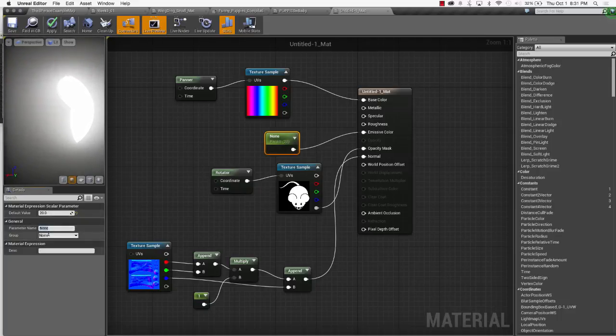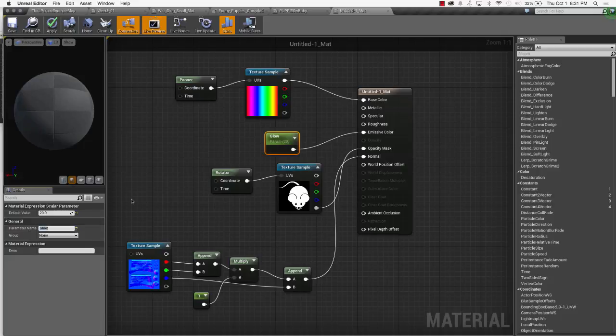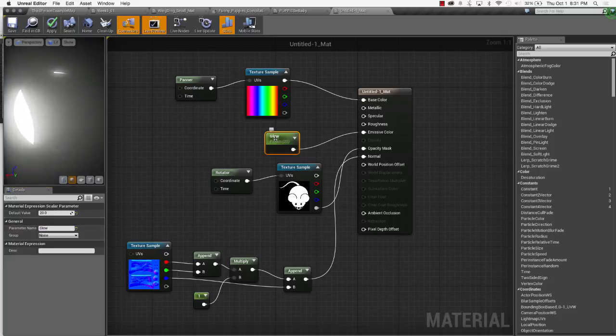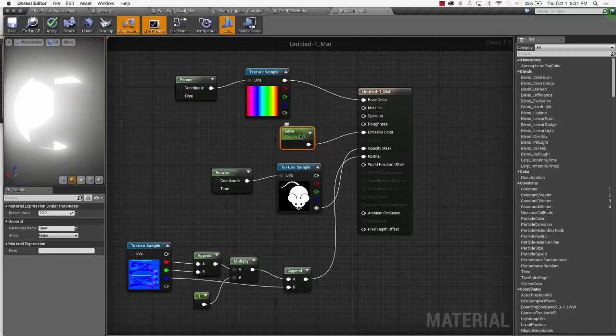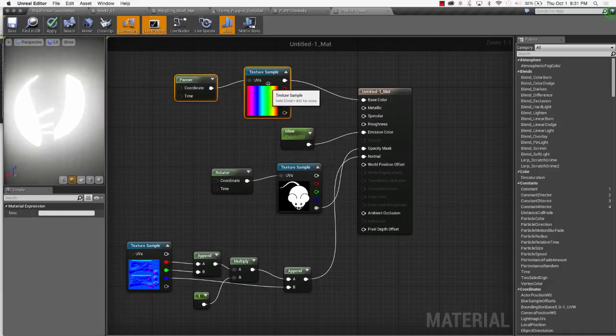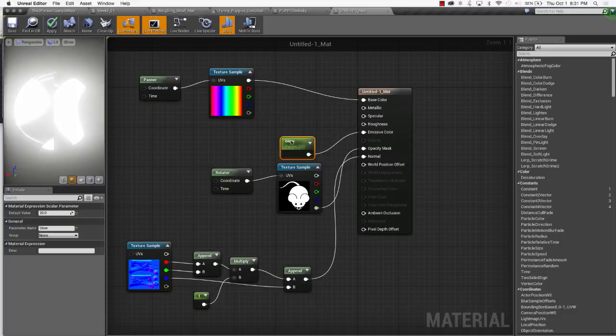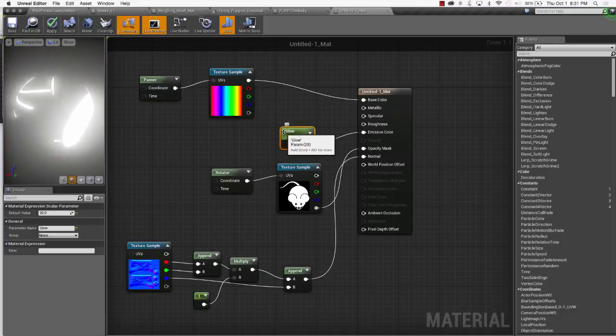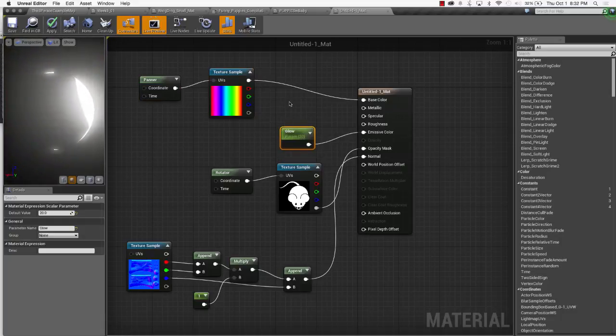So I know this text is small, but right here it says parameter name, and I'm going to give it a name. This is going to be my emissive, so I'm going to call this glow. It has a default value of 20. And then let's say I wanted a color that changes over time. Yeah, we could do it.